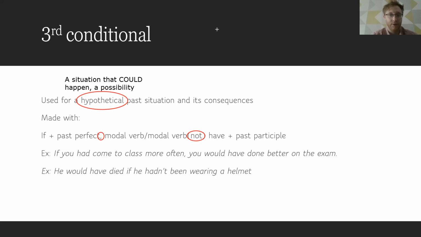So if you had come to class more often. So we have, here's you had, that's the past perfect. There's the past perfect, remember, past perfect is had plus verb. You would have done better on the exam. So here's the modal verb, have, and then past participle right here.